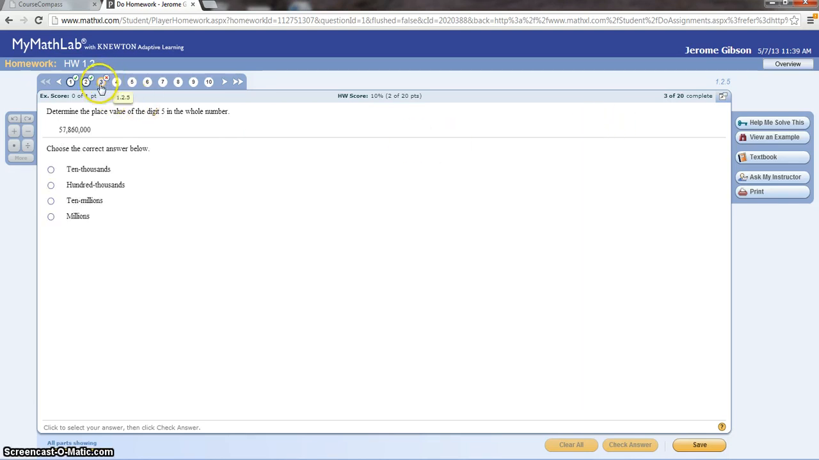Now if you notice here, it put an X over the 3 here, right? Now what it did, it went to another problem similar to it. Now it tells us the digit 5 again, but this time the digit 5 is in the 10 millions place. And then you'll click on check answer, and now you have the answer correct. It went from an X to a green check mark.